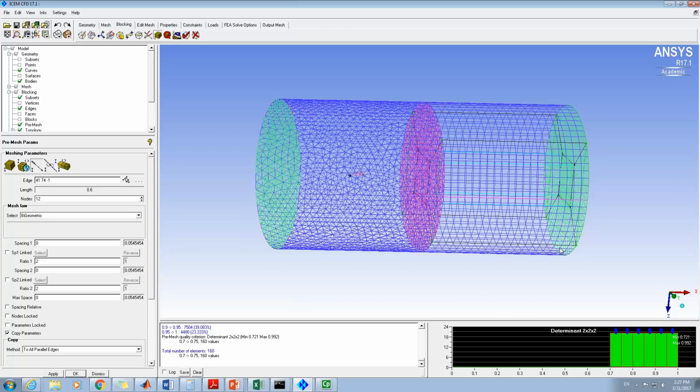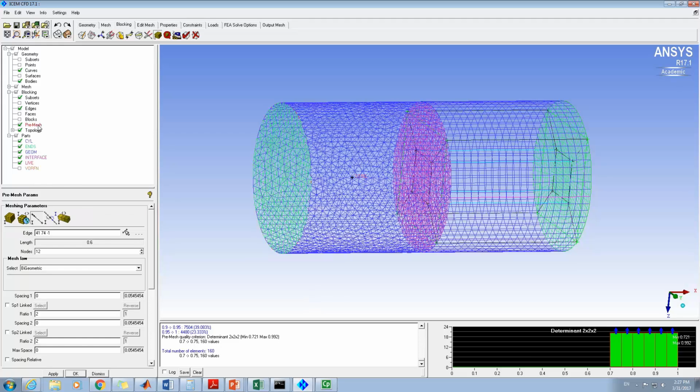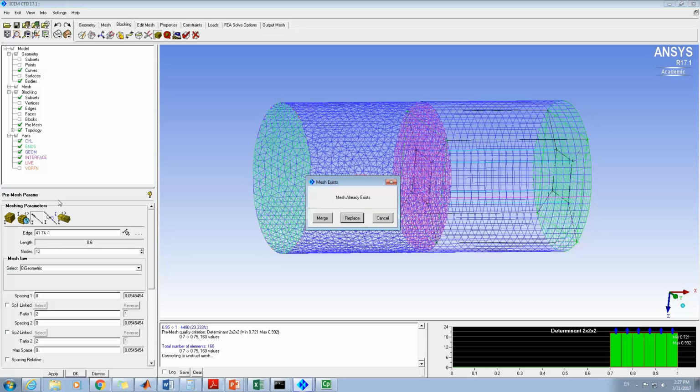Now, since we are somehow satisfied by this pre-mesh, I will convert the pre-mesh to an unstructured mesh. Notice I have already had the unstructured mesh for the left half of the pipe, so mesh already exists, right? So what I will do is merge this newly created unstructured mesh from this structured pre-mesh with our originally created unstructured mesh. So merge.